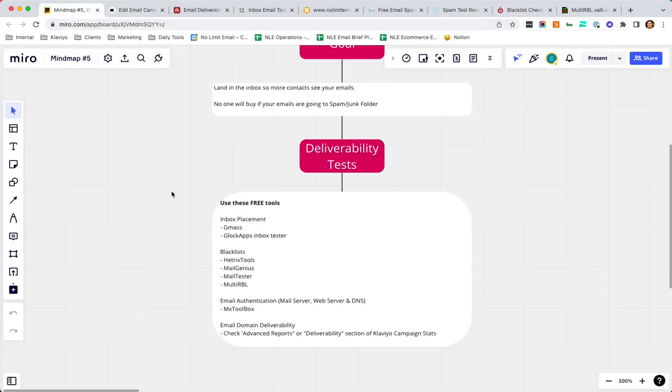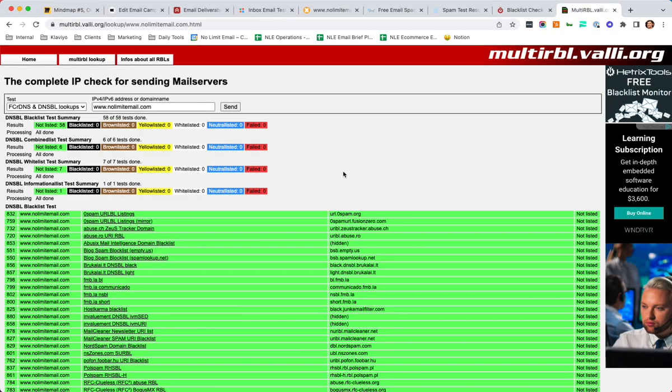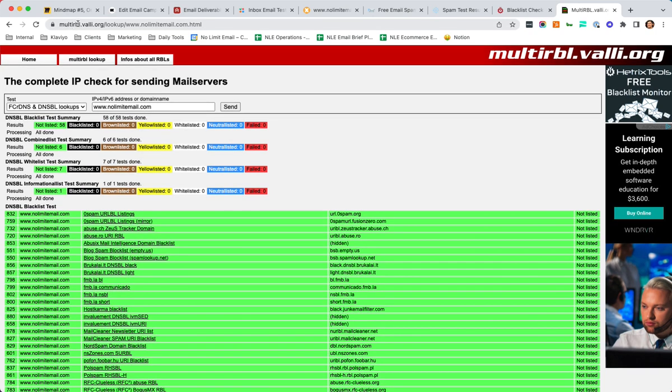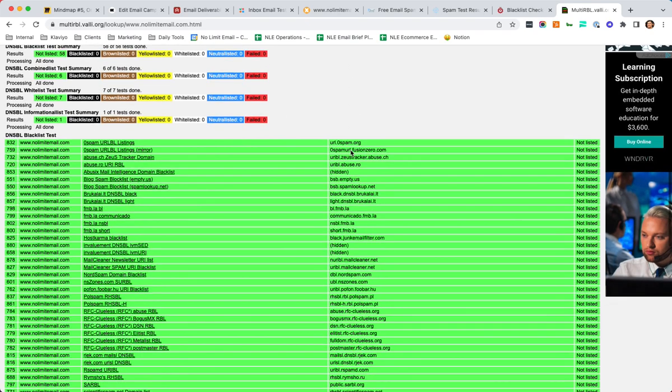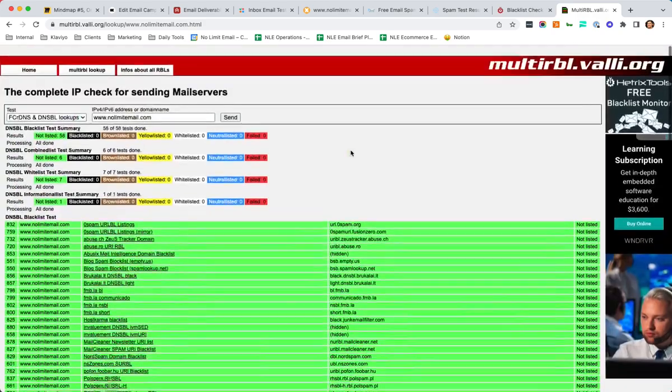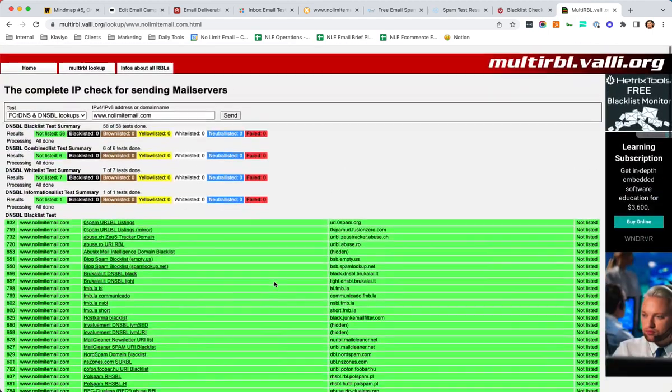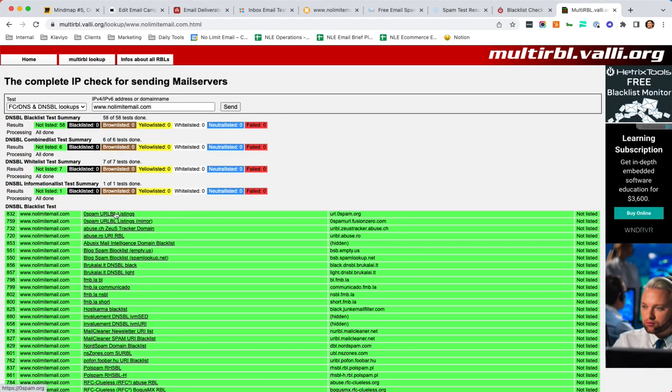The other one, let's look at Multi RBL. I actually really like this one because this one will typically pick up a bunch that others don't. Same thing, just go to multirbl.valli.org, and then you just put in your domain name or the IP, and then it's going to test it on a bunch of blacklists and tell you if you're blacklisted or not. These are all green, so that means we're all good. And same thing, you just go to that domain site to sort that out by clicking on here.